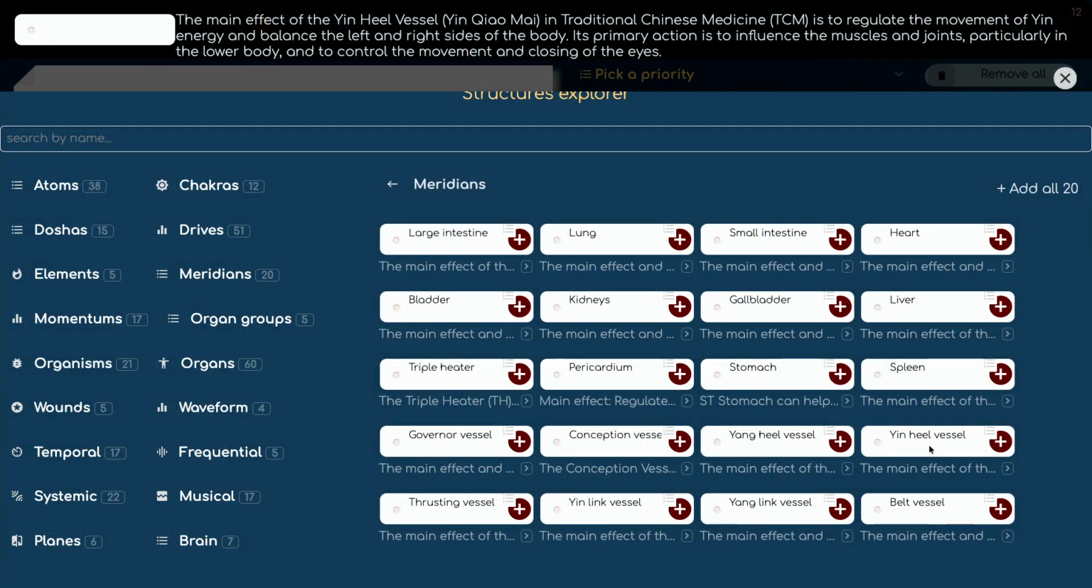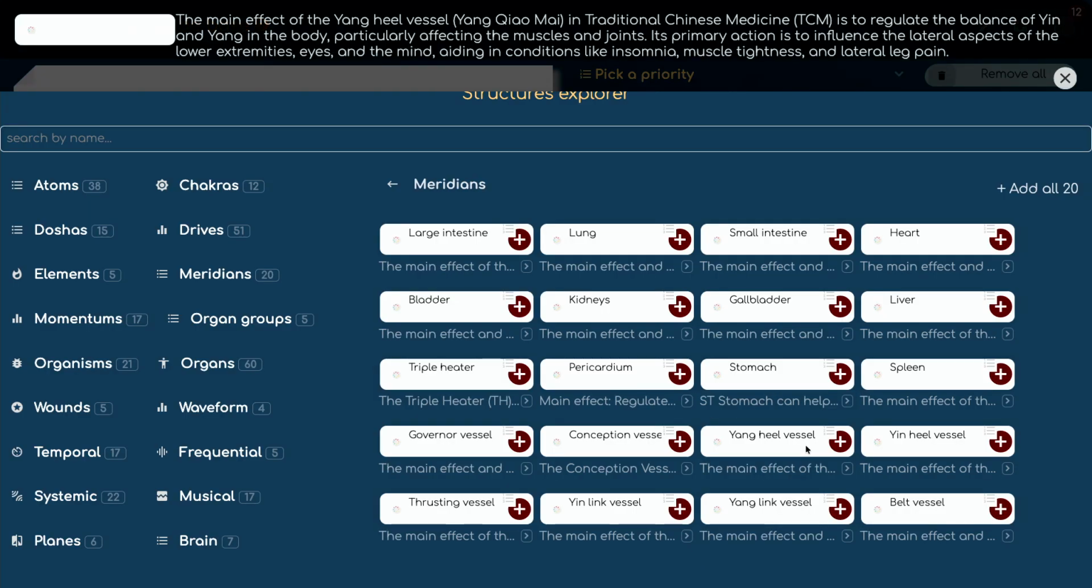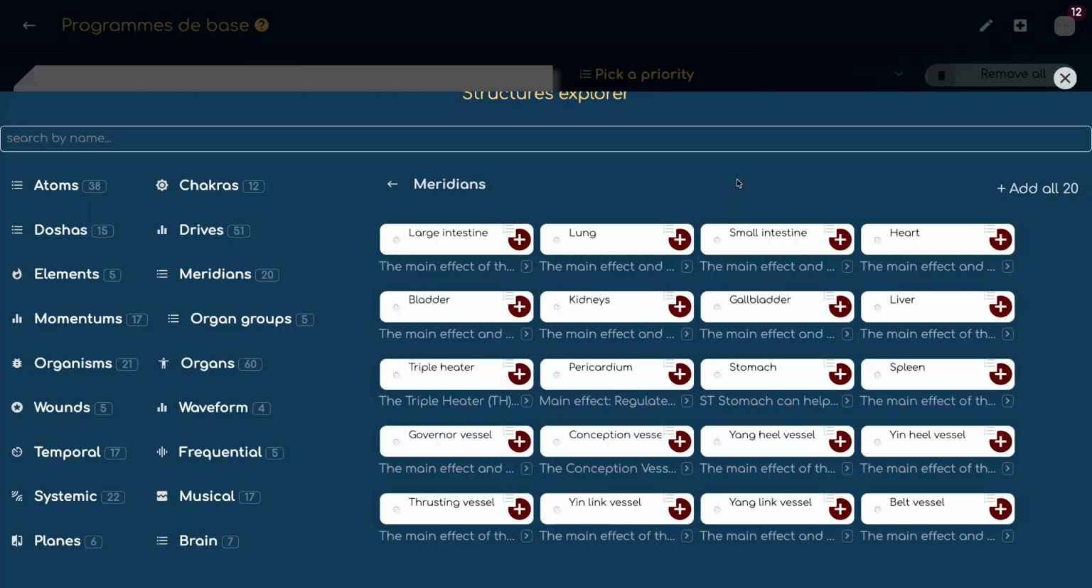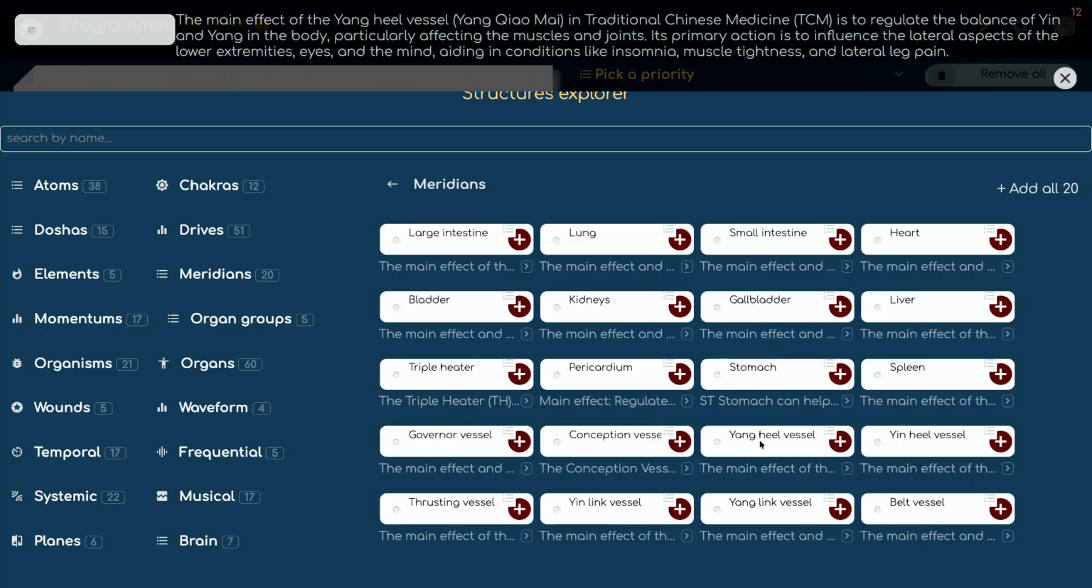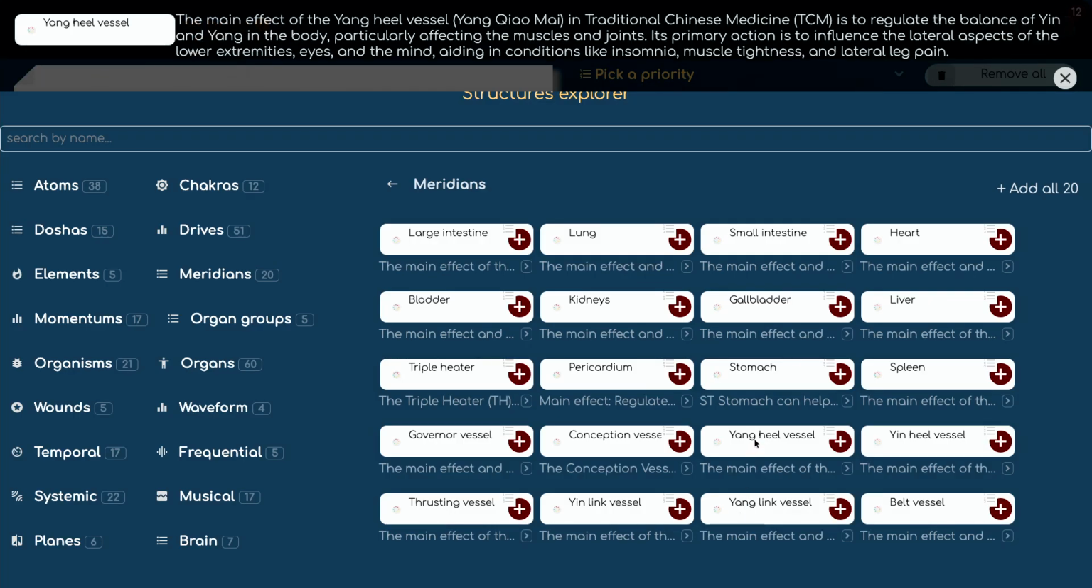Isn't it yang, because isn't yin yang? Yin's female, yang's male, but the yang link vessel goes down the leg and goes around the heel, and so it's on the foot. It terminates on the foot. Okay, so the yang heel vessel. You want to add the yang heel vessel. Well, let's see, what does it say on yang up there then? You know, I may be wrong.